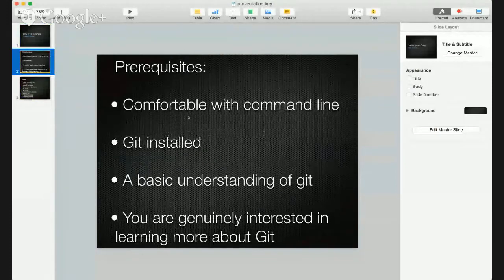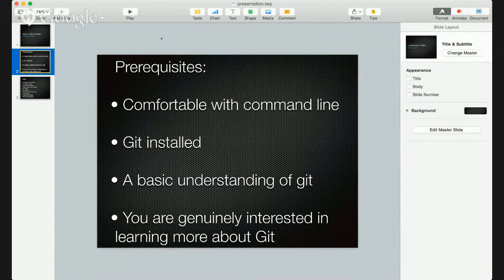first, just a couple of prerequisites. So if you're just starting to watch this, you're participating, or if you're someone new, you should be comfortable with the command line. If you're not, then it's probably going to be a little overwhelming today. You should already have Git installed and a basic understanding of Git. If you're watching this trying to say, look, I want to understand how Git works, it's probably going to be too detailed.